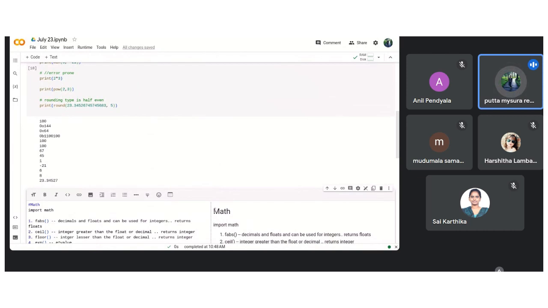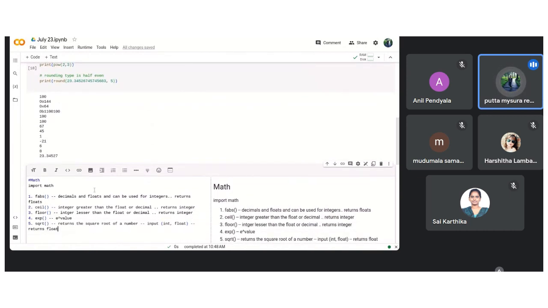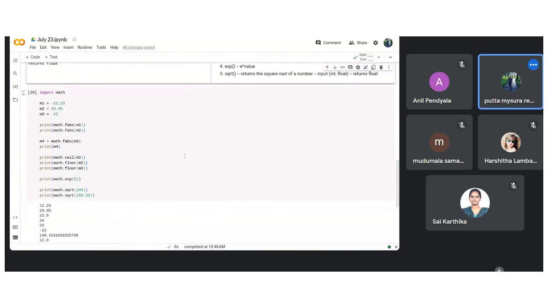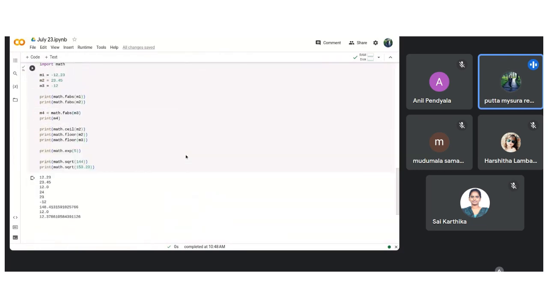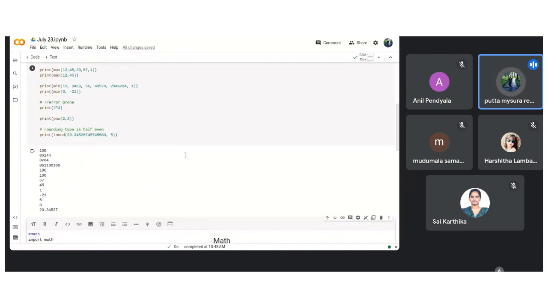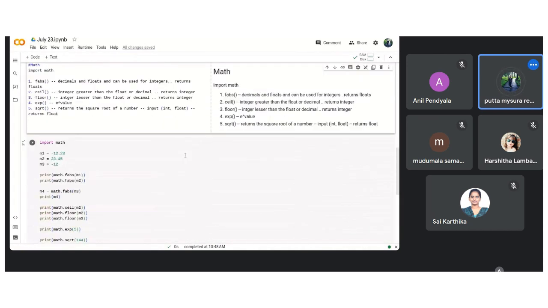Whenever there is a use case, you can simply refer to this math module. You can simply search on the math module and check whether the function you are looking for is available under this library or not. Now let me know if you have any doubt over these numerical literals. Otherwise, I'll move to the string literals.